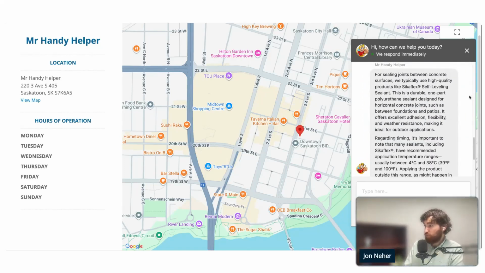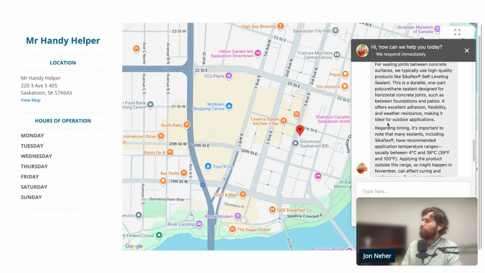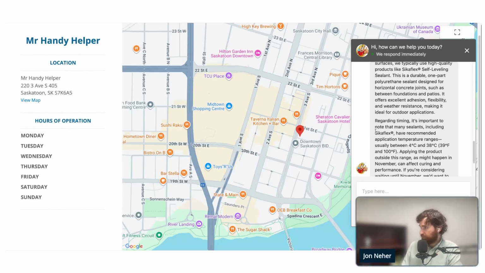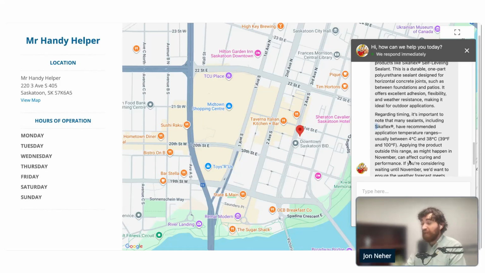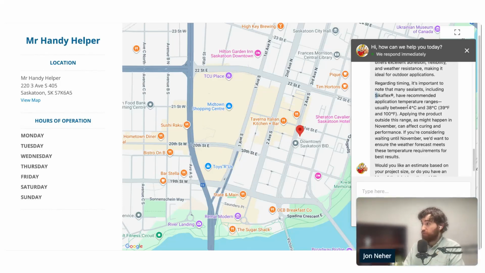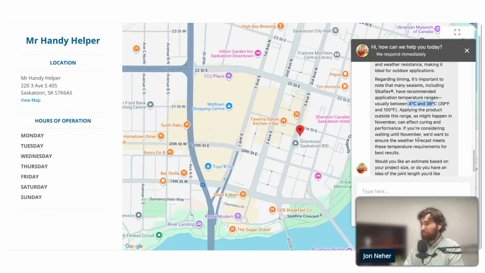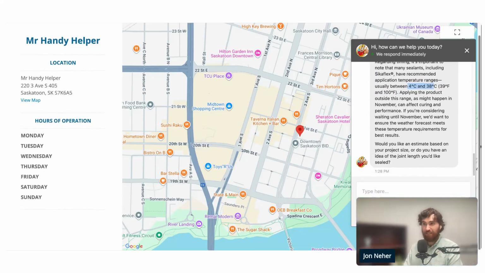"Hey, for sealing joints, we typically use high quality products like Sikaflex. It's durable, it's great, but it's important to note that many sealants, including Sikaflex, have recommended application temperature ranges between 4 degrees Celsius and 38 Celsius. So November is probably not a good idea."